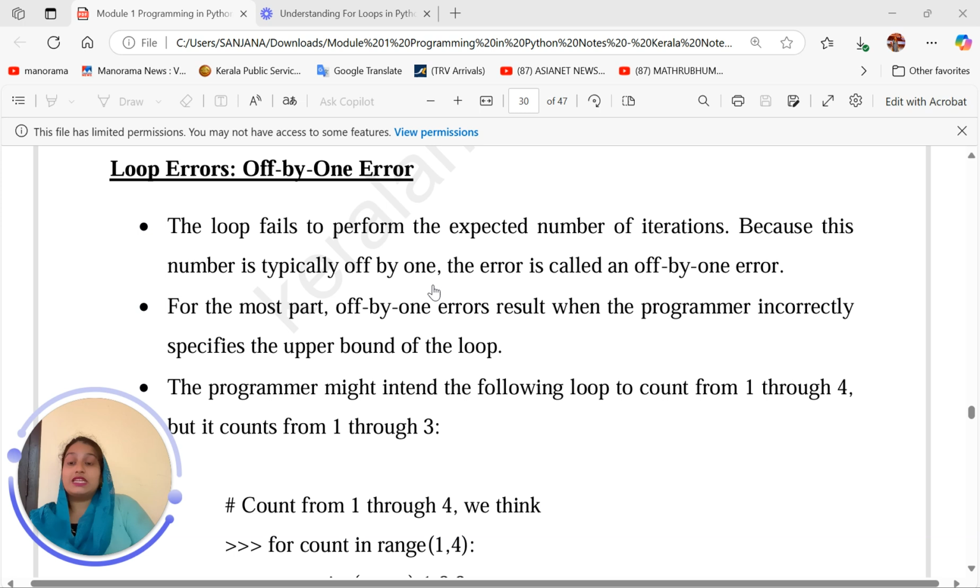Now we have to learn about loop errors, the off by one error. We do have errors in loops. The loop fails to perform the expected number of iterations because this number is typically off by 1. The error is called an off by 1 error. So we are having an off by 1 error in the loop error.